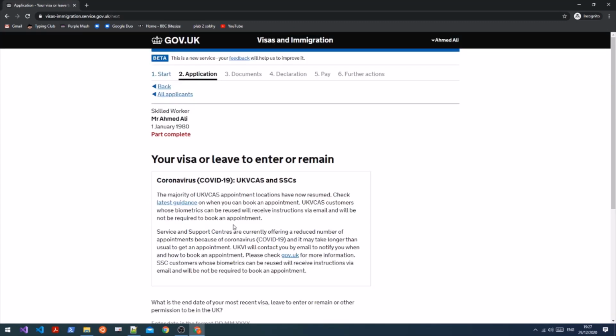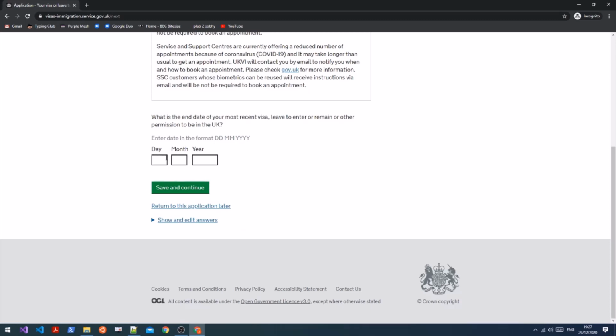Your visa or leave to enter to remain. So now he needs the information, he needs the date. What's the end date, the expiry date of your current visa? Usually it will expire in the future anyway, so it doesn't matter. I'm changing employer and it might be expiring in 2022, and we're still in 2020 now, but I'm changing employer, so that's why I'm doing the extension.